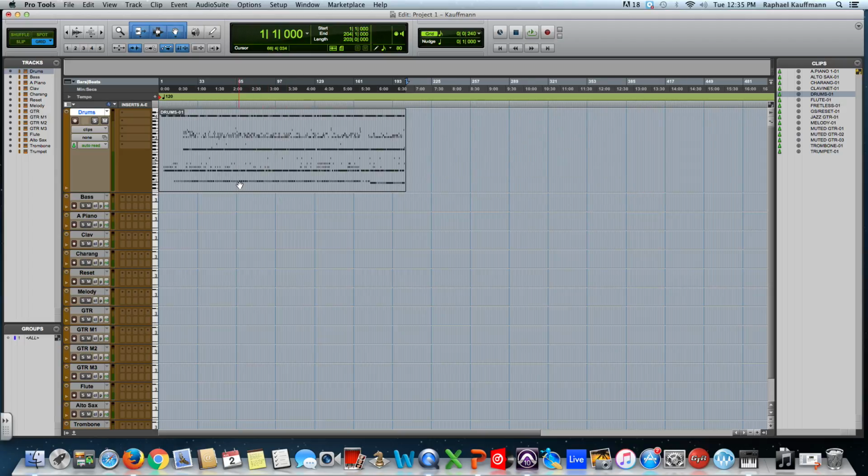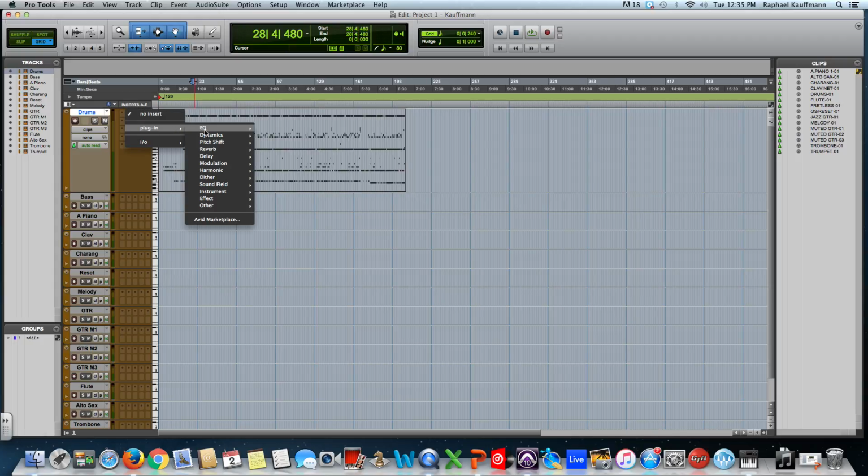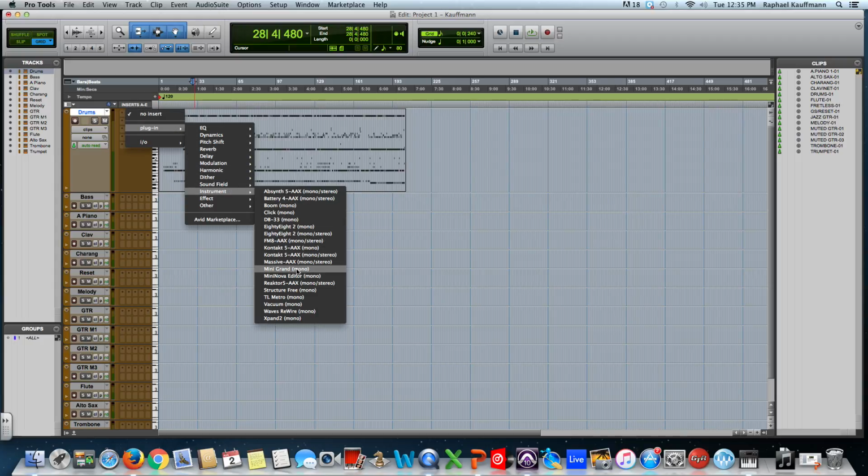They're gray right now. This track is gray right now because there's no instrument to sound out. So if I pressed play, we hear nothing. If I go to my insert, plug-in, instrument, I'm going to choose Expand. It's going to be the first instrument that we actually go over in detail.